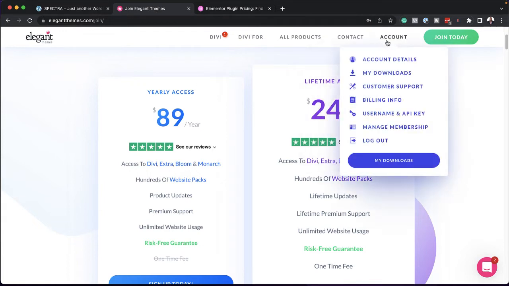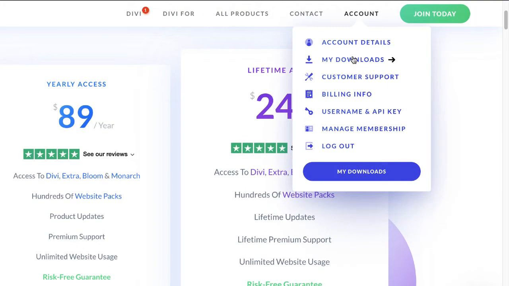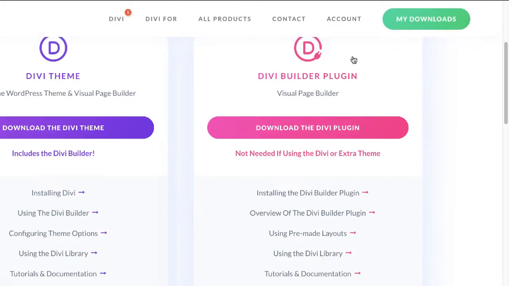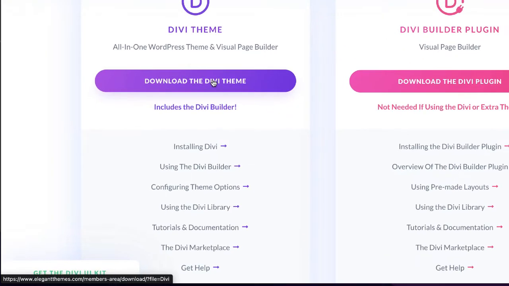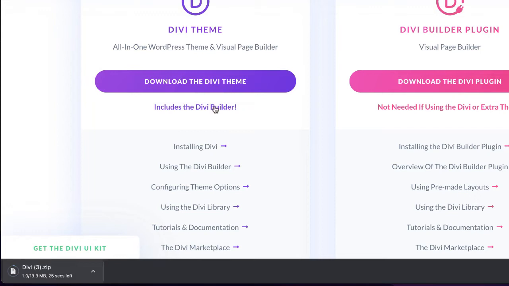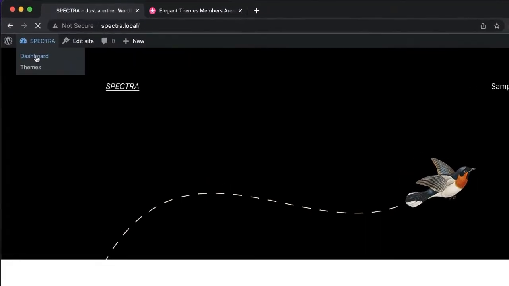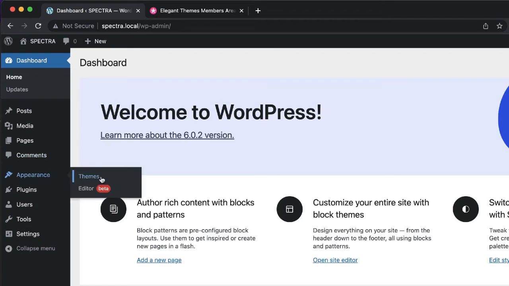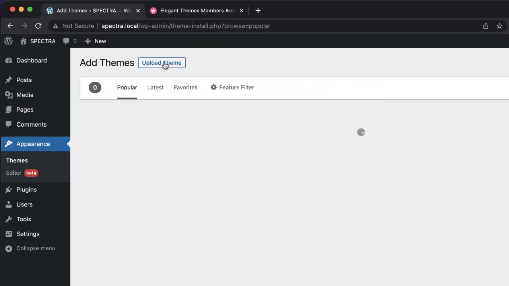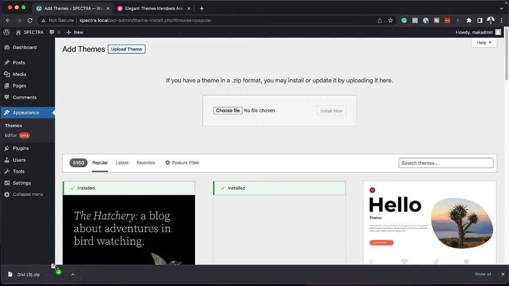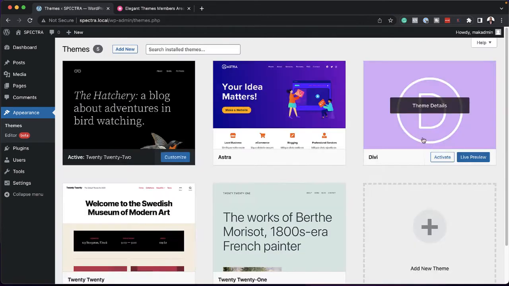All right, so I already have an account, so I'm going to come over here to my downloads and download and install Divi. So I'm going to click here, download the Divi theme, and you can see here it's downloading. Next, you want to come over here to the website and go to your dashboard. Once here, go to appearance, click on themes, add new, upload theme, and now I'm just going to drag and drop it here. Click on install now. And you can see here, we now have Divi installed.